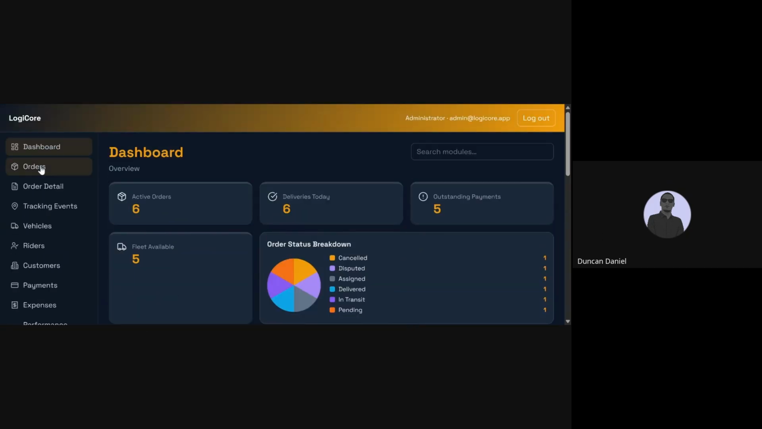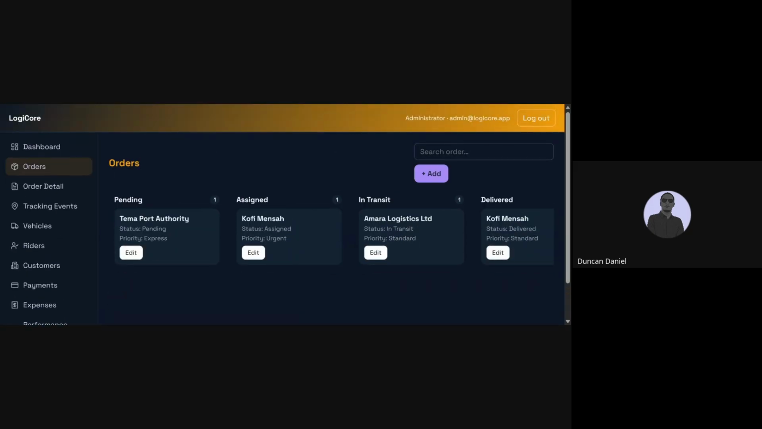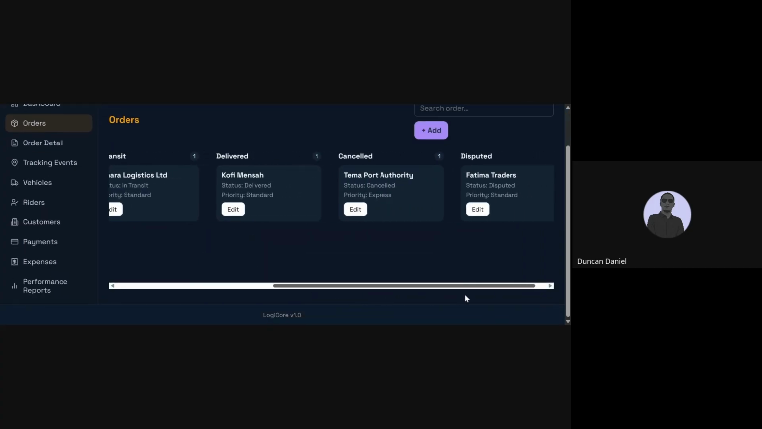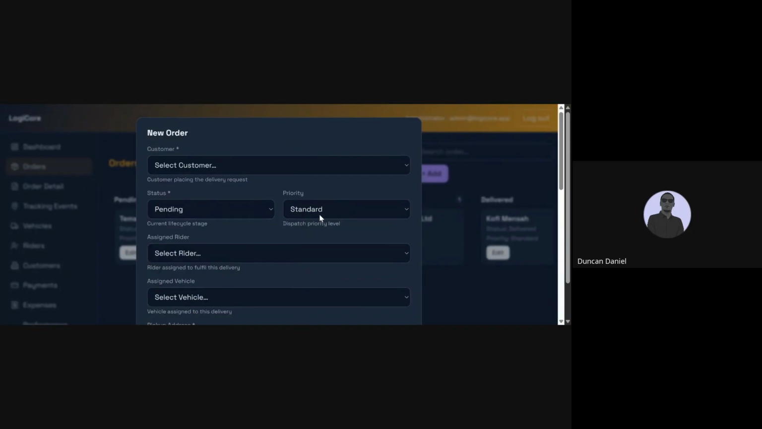Okay, so let's look at the order section. It's giving the business owner the different orders and their statuses, of course. This is really the order of the day for a logistics company. You have an order pending, assigned, in transit, delivered, and of course cancelled, disputed. So different statuses, of course. Again, you can still add a new order.